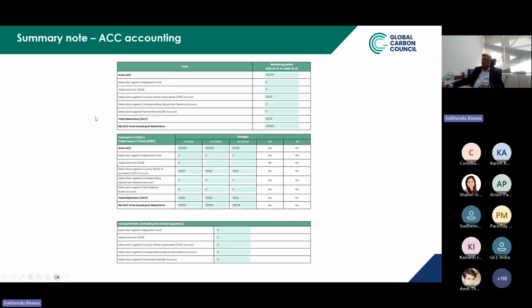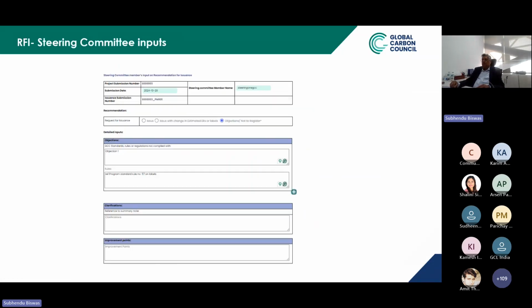So this is a transparent way of telling the steering committee what has happened with respect to the project and what we are requesting. Once the information goes, the steering committee goes through all the documents. Then they can give their opinion within a different finite timeline, whether they agree to issue credits, or agree to issue credits with a changed amount or labels, or they object and say, no, this can't be issued.